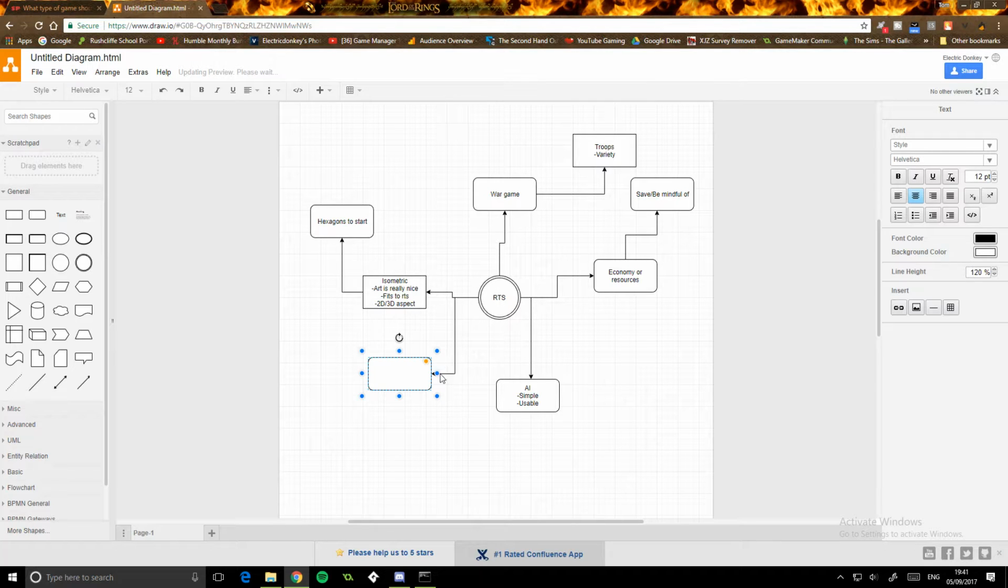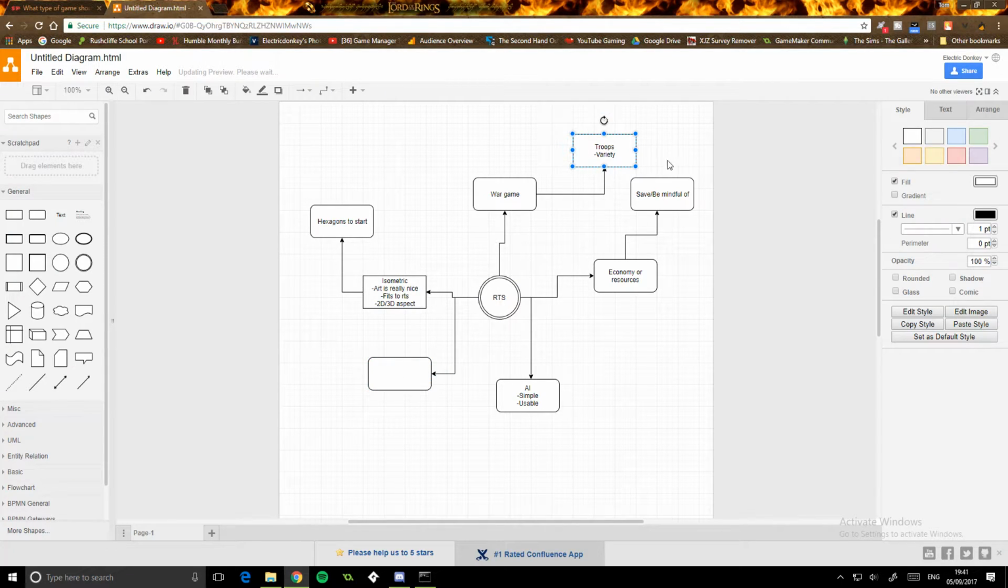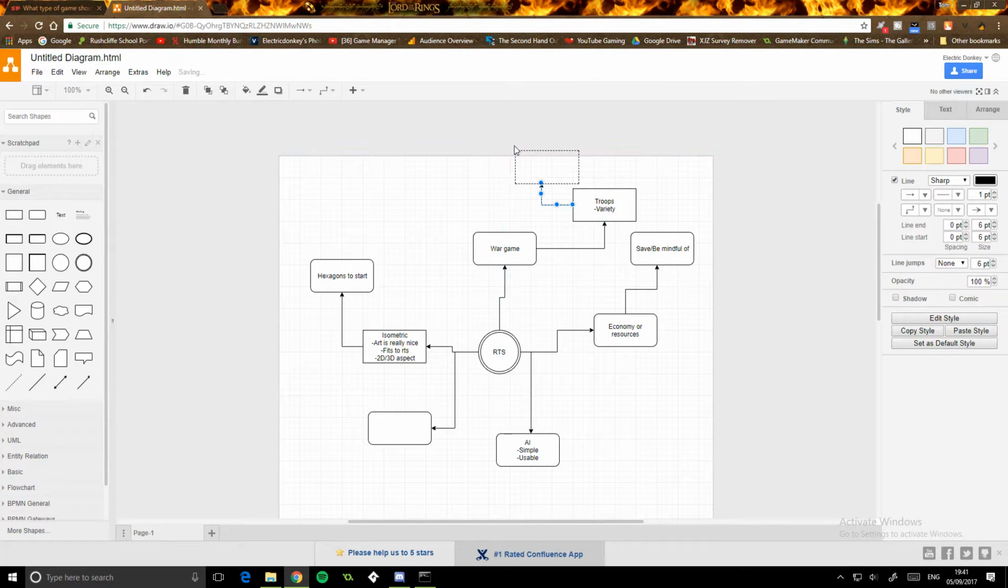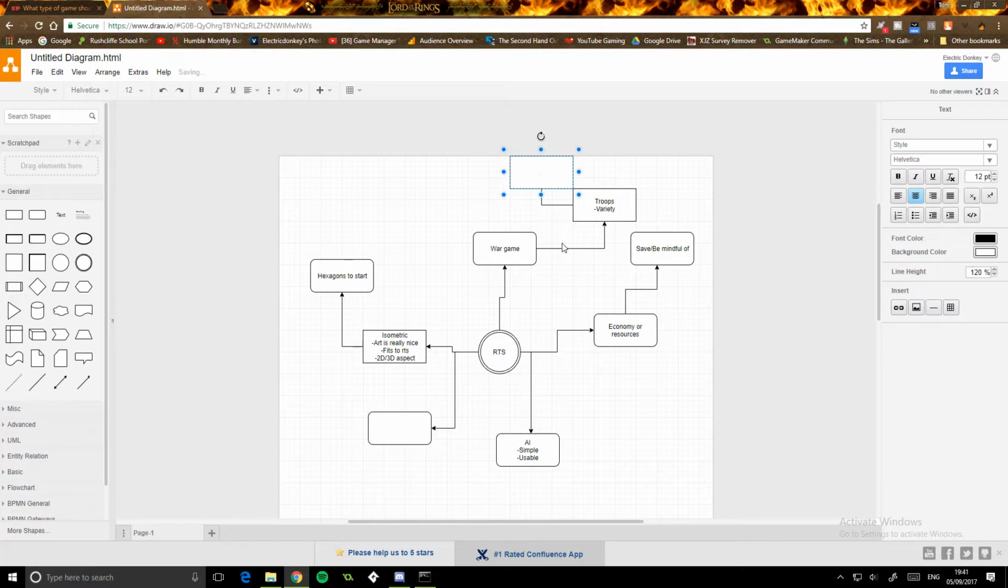Actually, not from here. Going off the troops and the variety of troops, because we want to make the person think about what they're doing, the troops are going to have different stats, which in turn will affect battles, which then leads us on to the next thing, which I put here: battles.